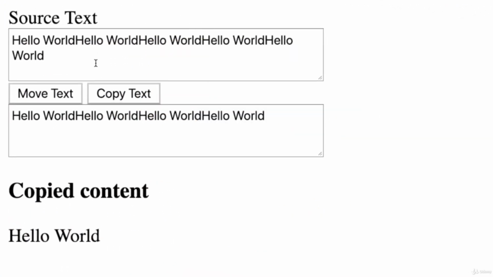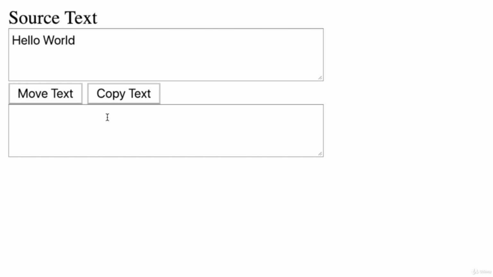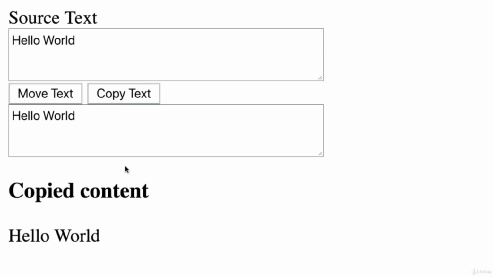The first project, a text, copy, and move application. This is going to provide you the opportunity to practice selecting element content, moving it into another field, as well as copying content into your clipboard. Practicing creating elements dynamically using JavaScript, executing commands, and manipulating element inputs using JavaScript.